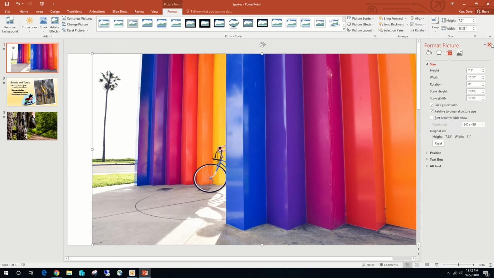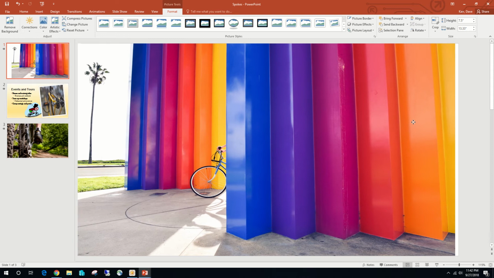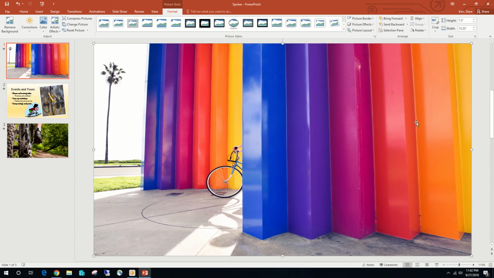I can click the X to close this. The next thing I want to do is make sure that my picture is positioned where it's asking for. In this case, it's covering the entire background of the slide. That's what I'm after. We'll flip to PPT 125.